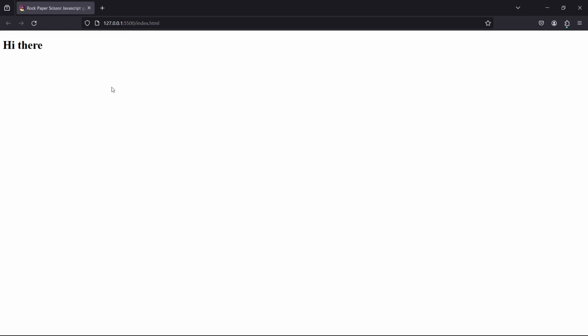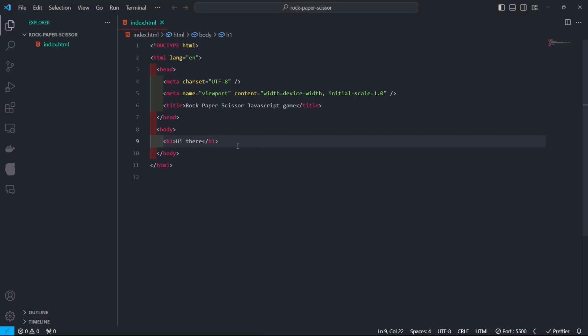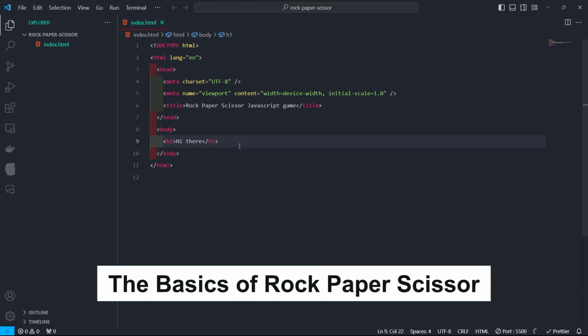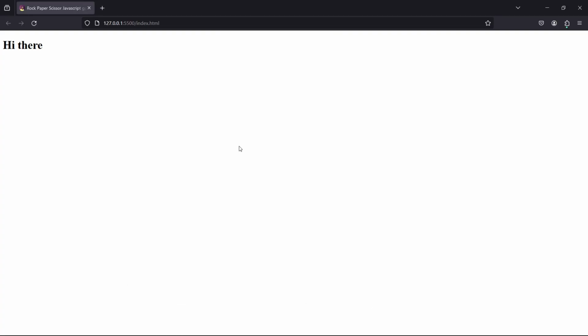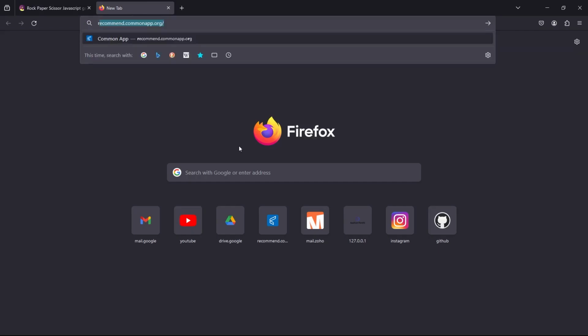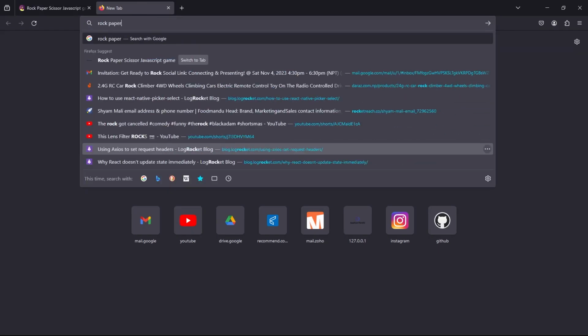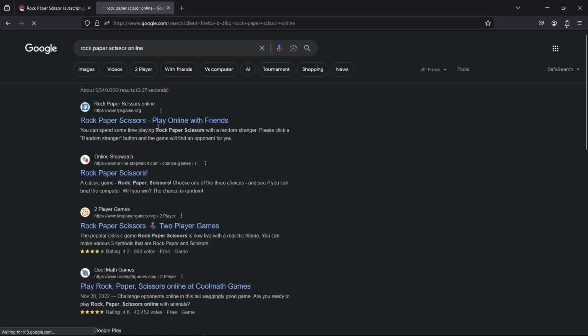So first of all, before starting out with rock paper scissors, we are going to try out, straight up, do we really need to know the concept of rock paper scissors? So we are going to literally build out the rock paper scissors. Let's just play some rock paper scissors game here. So rock paper scissors online.